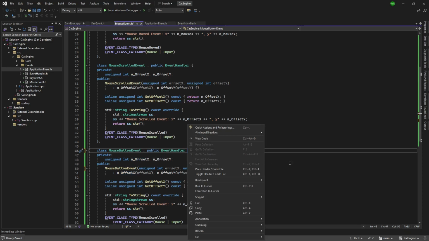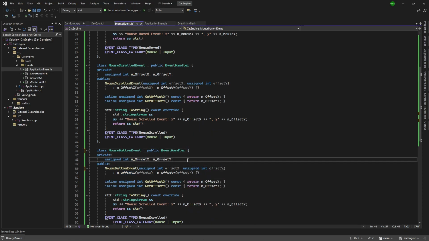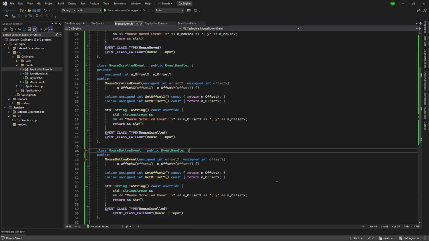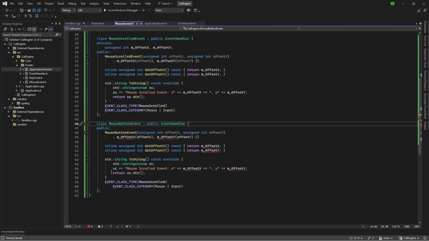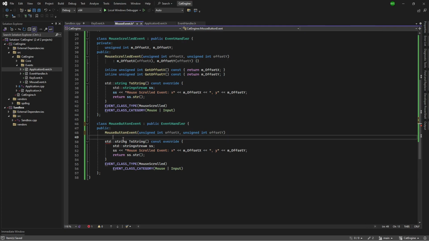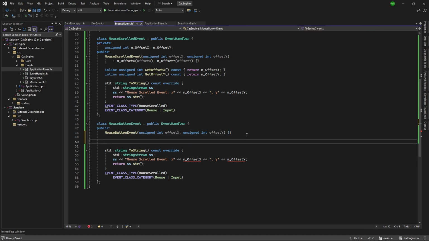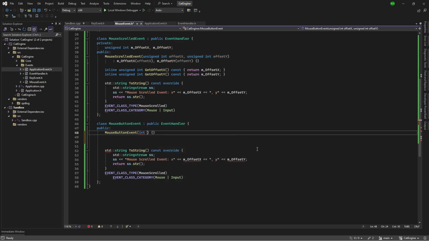So instead of taking any unsigned ints, we're gonna get rid of that. We don't have to return any, well, we do have to return a string. That's my bad. So I can go ahead and just remove these and just do that. Alright, but this will have to take in an actual int for the button.